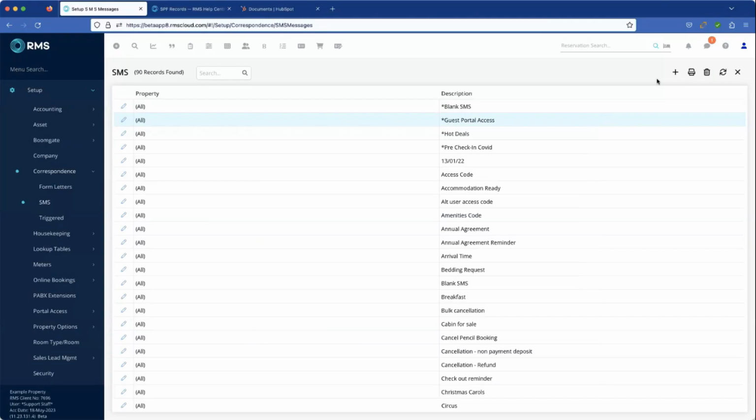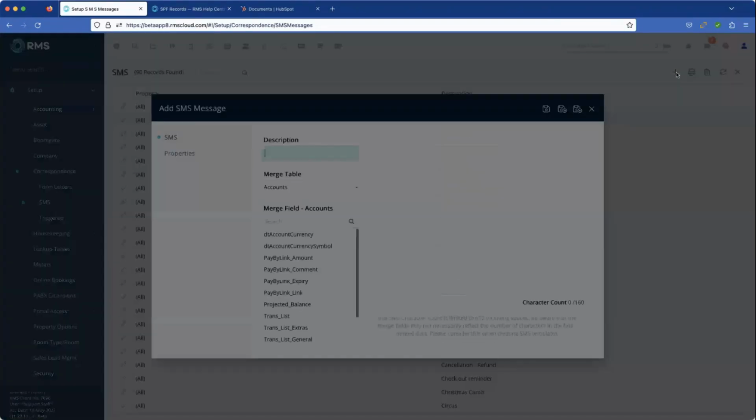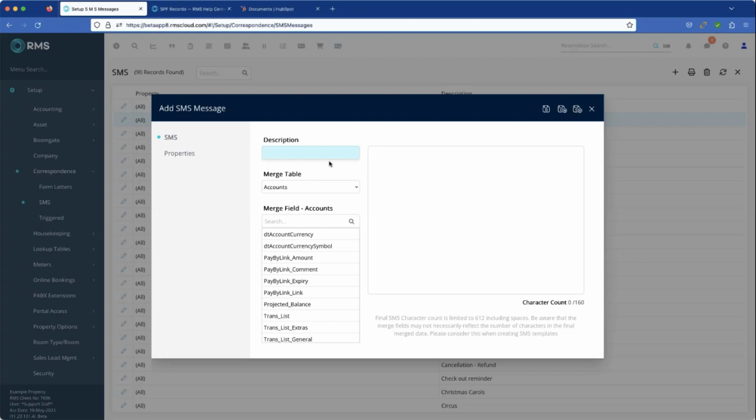Let's just quickly see how we would go about creating a new one. So we're going to hit the plus sign here. I'm only putting the asterisk in front because that's going to put it at the top of the list just for this presentation. You don't normally need this. I'm going to call this test. And all I would do is just start typing stuff in here. You know, it might be dear, or maybe a bit less formal. Maybe it would be hello.